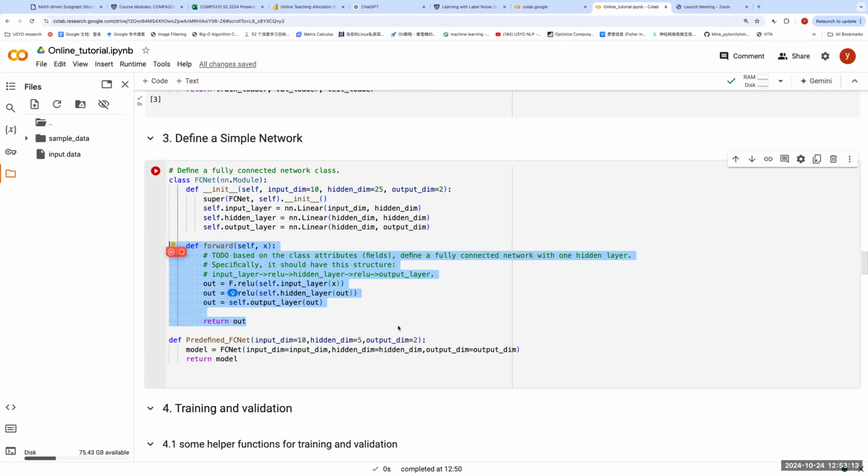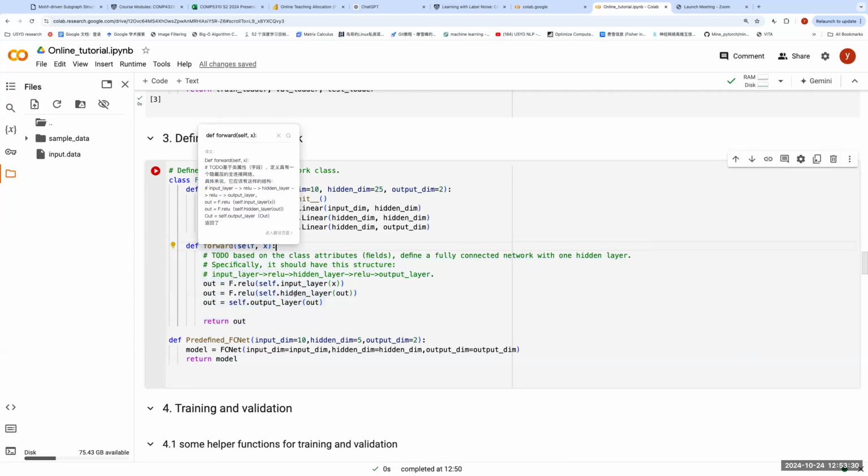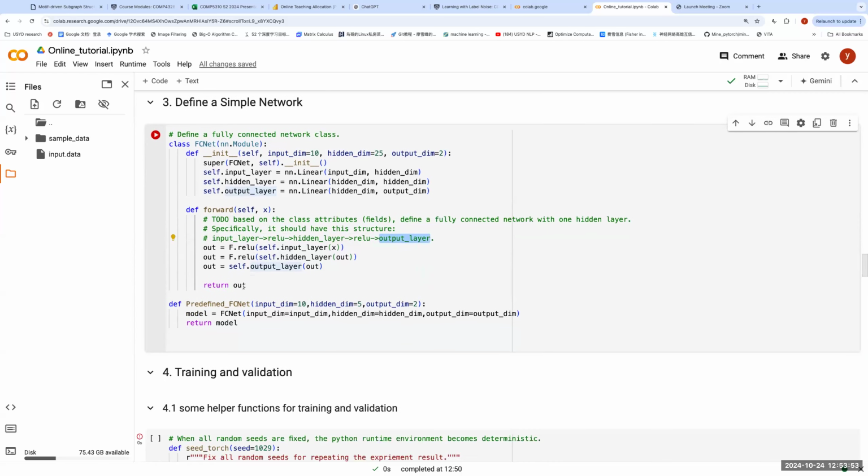In this process, we have already defined the forward process. When we use PyTorch, we just need to write the forward process, and the backward process will be handled automatically by PyTorch. So this is our network. The input first goes through the ReLU activation function, then goes through the hidden layer, goes to another ReLU activation function, and then goes to the output layer.